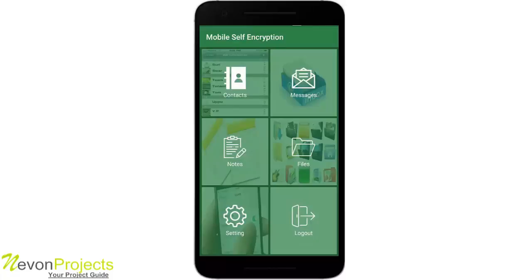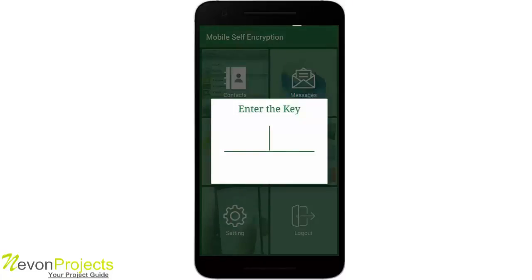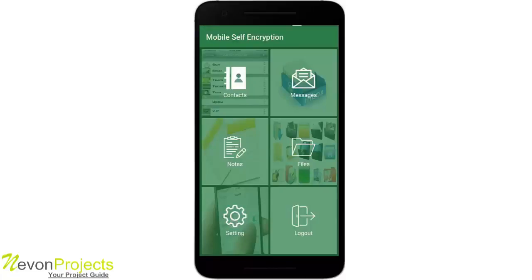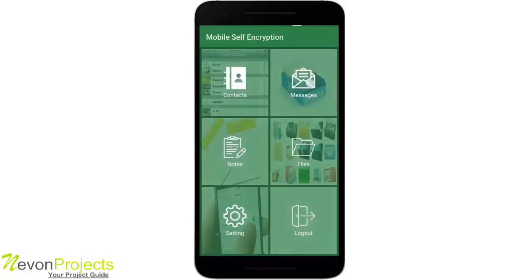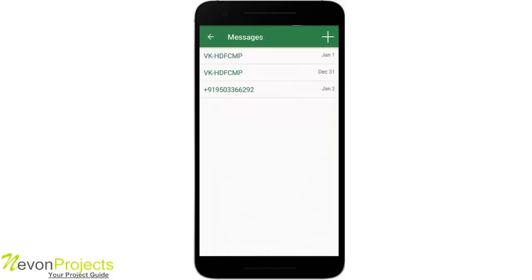As I told in the introduction, to simplify the user's work, the system has already divided the phone's contents. If you click on contacts, there will be a pop-up saying enter the key. So first let's go to settings. Now you will see here there are 4 different kinds of keys and a switch for each key. That means if you switch off the key like I did for the message key now, and let's go back and click on message, it will not ask you for the key. So this is also used just to make the user's work easy. Let's switch it on.